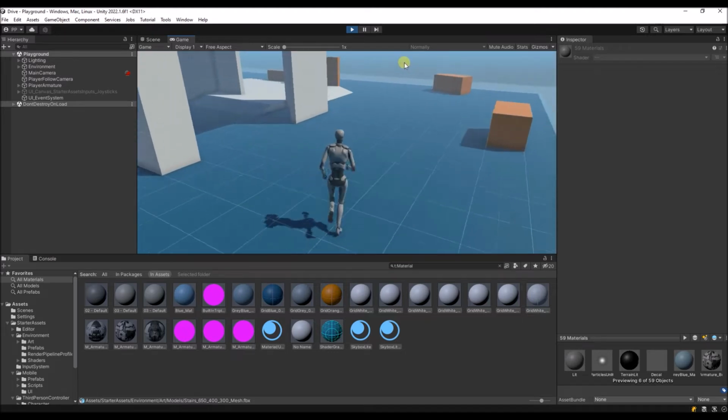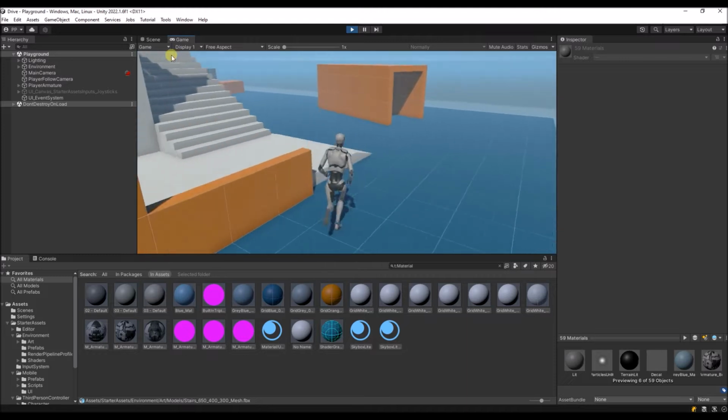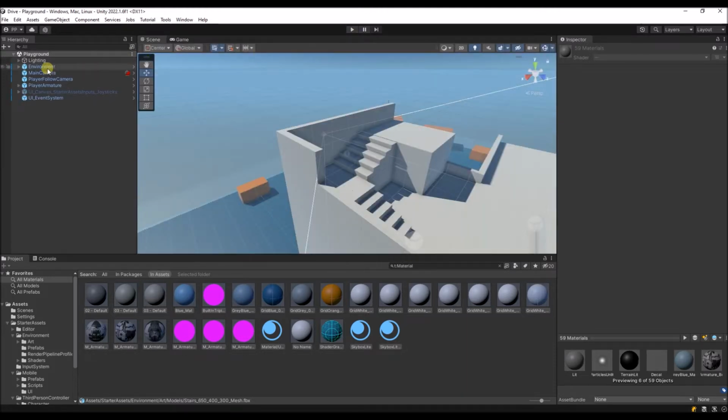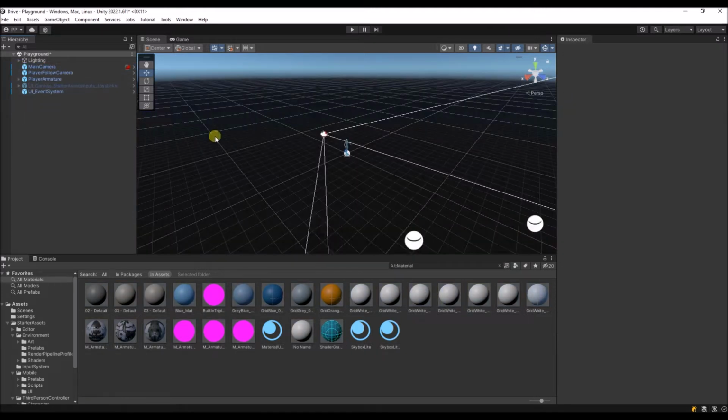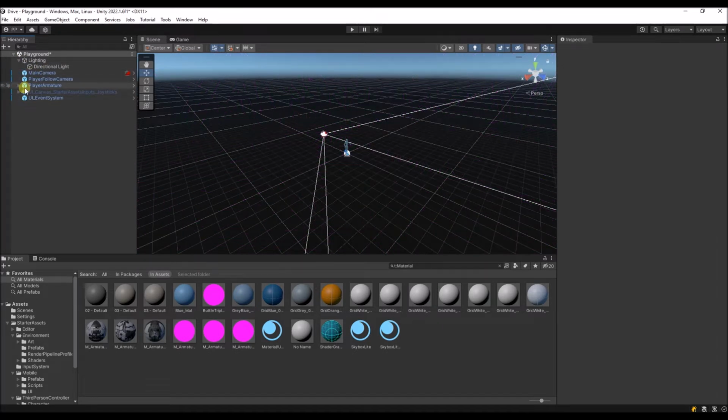Okay, it's working, but it doesn't look anything like a car game yet. Let's start by deleting the scene except for the player and the cameras. So everything that's under environment can be deleted, and some lights as well.